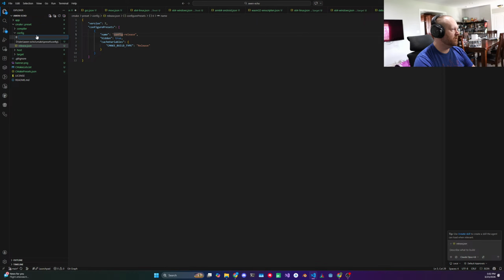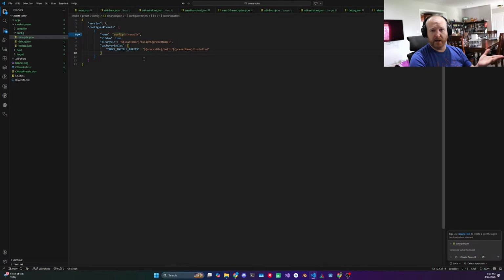And to support multiple presets, we're using the preset name. That way we can have a debug preset, a release preset, Windows, Linux, Android, web. All of that can live under that single build folder.